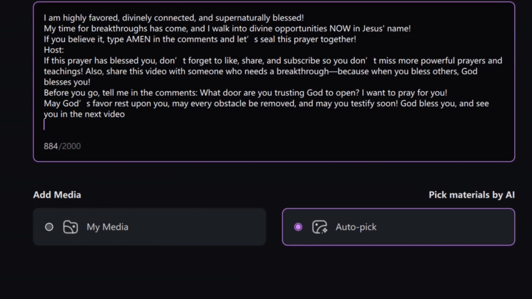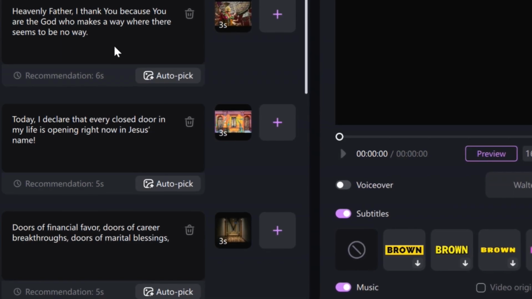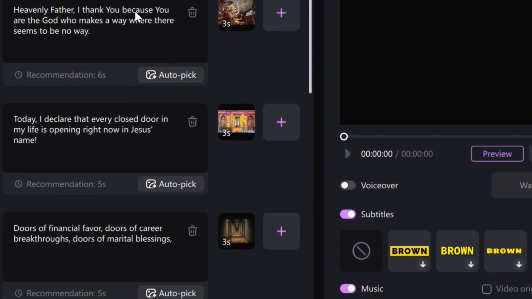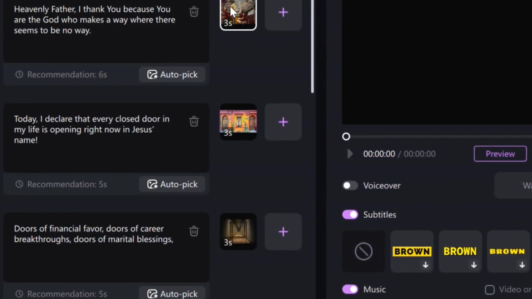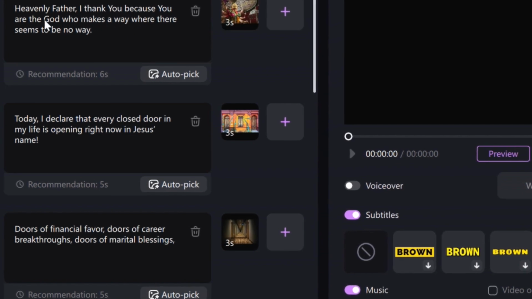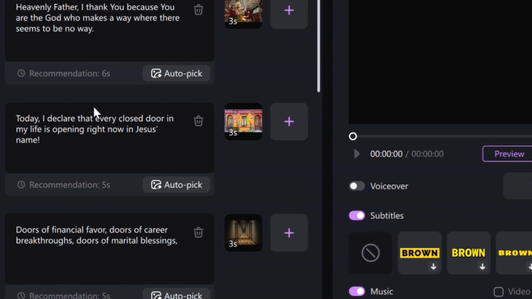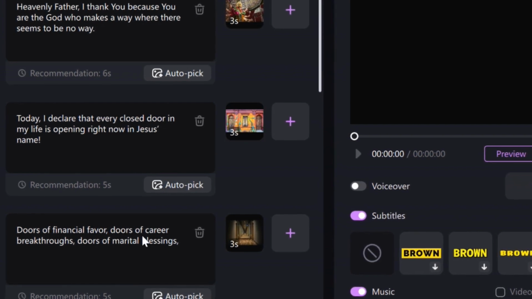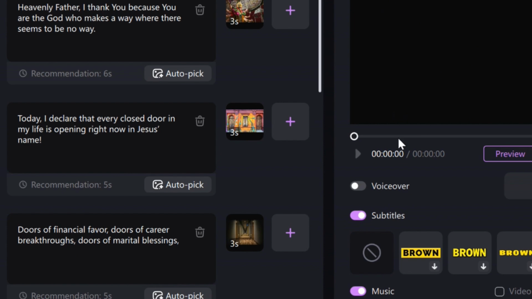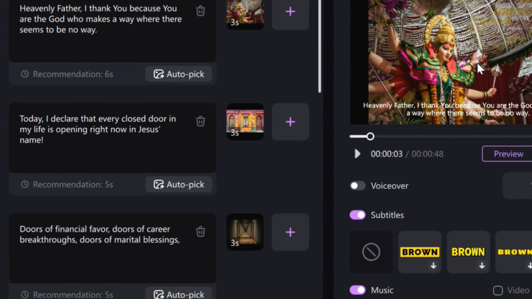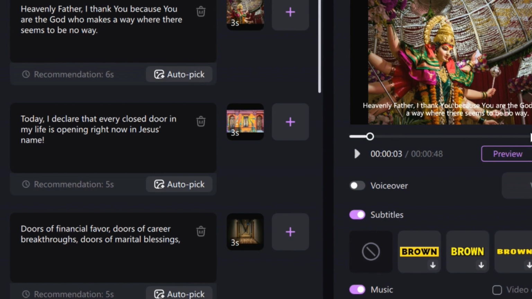Now the video has fully generated and it created it in the form of clips. You can see the first line of the script: Heavenly Father, I thank you because you're God. So now this is the image that is going to attach to this particular text line. Okay, then the next one here, this is the image, the next one like that, and you have the video generated here. So let's play this video. I just played it and look at the images that it generated.